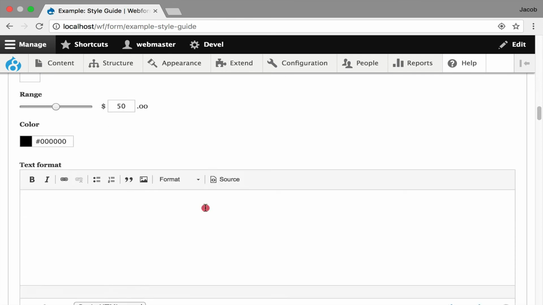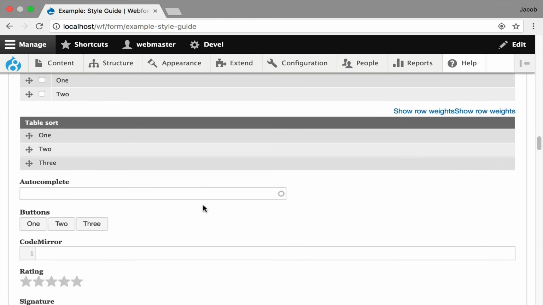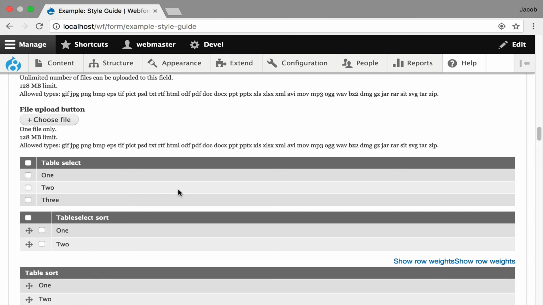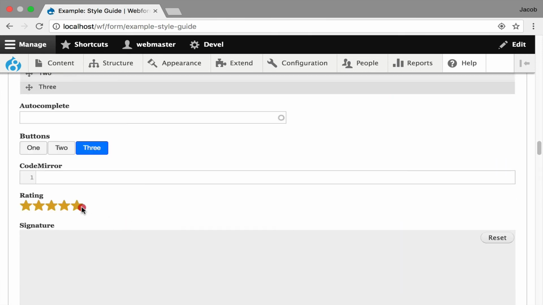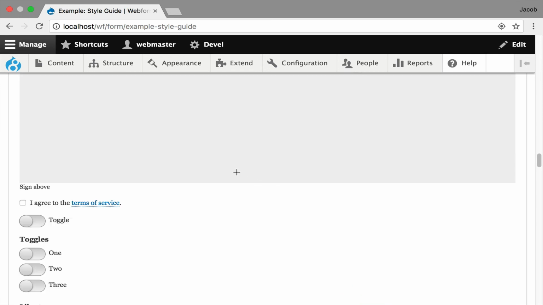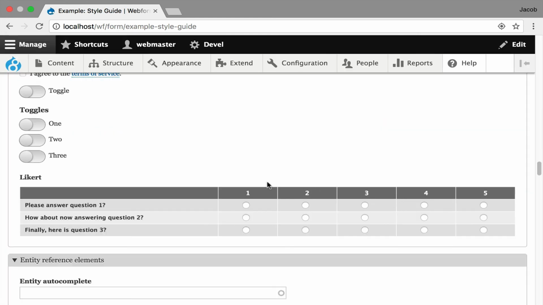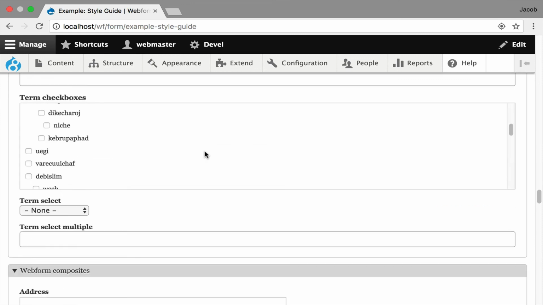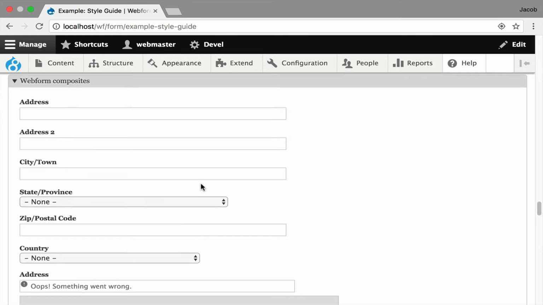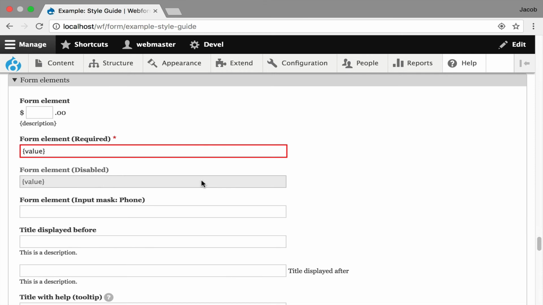And you get text formats, everything you see. These are all the elements available. There's table selection, there's buttons, there's ratings, it goes on and on and on. There's a terms of service. I forgot, oh, this does a dialogue. You can control that to be a slide out. Here's a Likert. And there's your entity references. And finally, towards the end, we got our composites here. And towards the end, you start getting your styles.